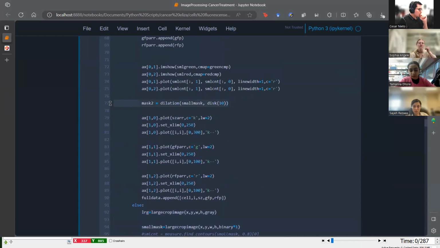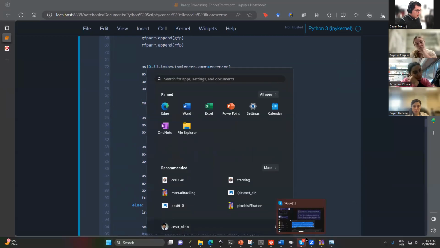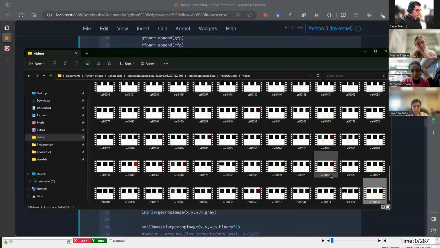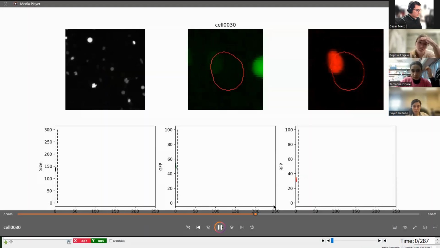Yeah, here it's the opposite. Here I deleted the contour with a disk of 10. So given the contour with this deletion, you have this effect of increasing the contour in the end.